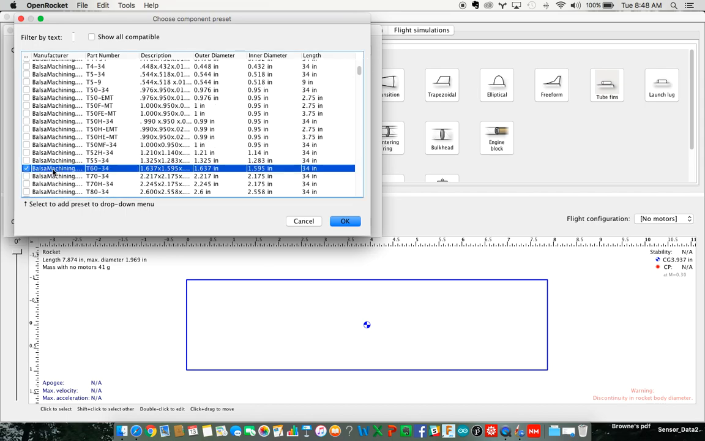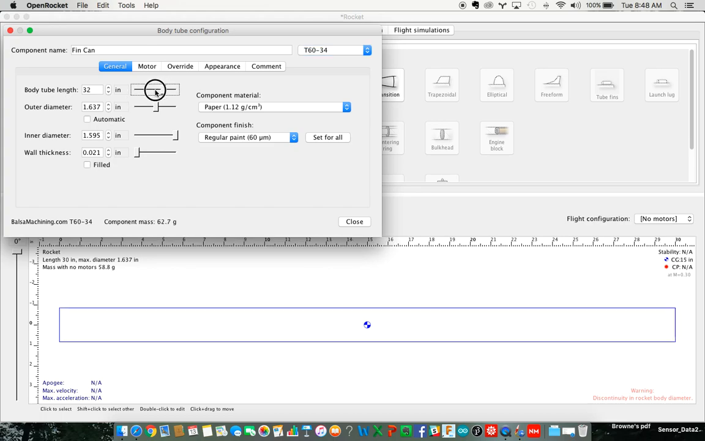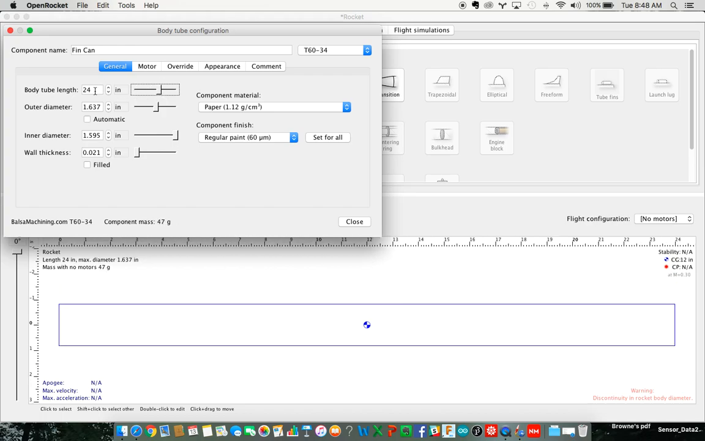There it is. Boom. Okay. And now it's giving me something that's 34 inches long. And it has the correct outer diameter for T60. T60 is a diameter designation. You can change the length. You can change the length by sliding like this. Changing the length. You can come in and type the length if you want.